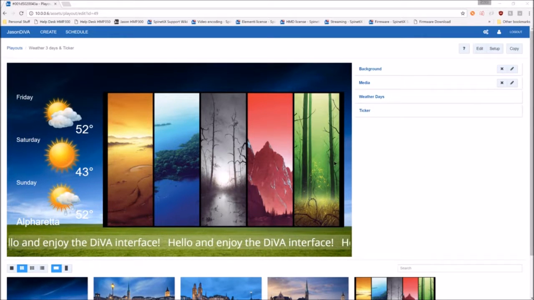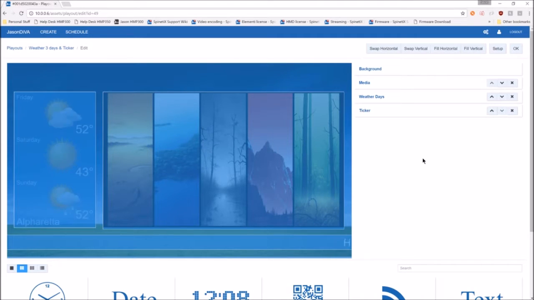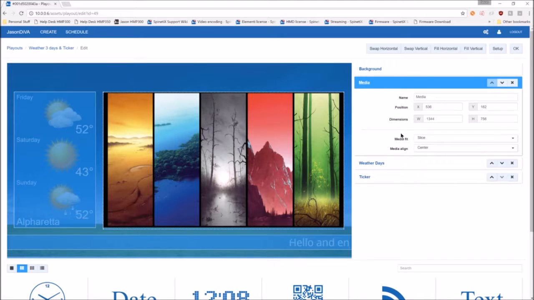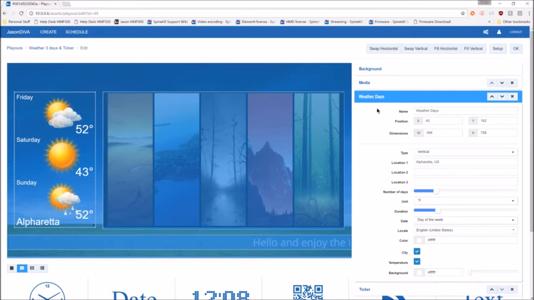So everything that we did previously was on the basic page of the playout. But what I'm going to do is go into edit mode. So if I click edit here, this will take you into edit mode. And now if I open up one of these apps, you'll see that there are several more properties that you can change. So we're going to work on these one by one.